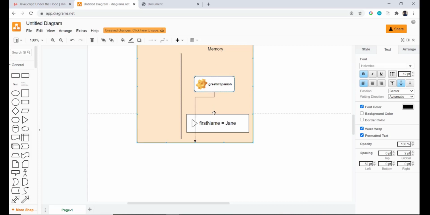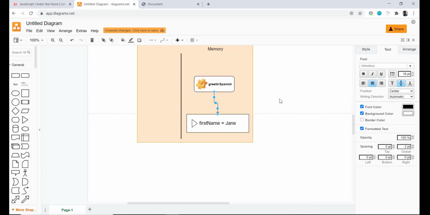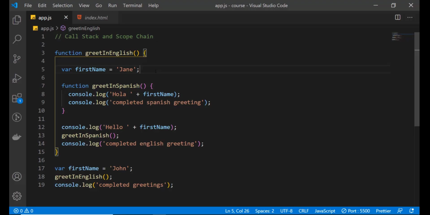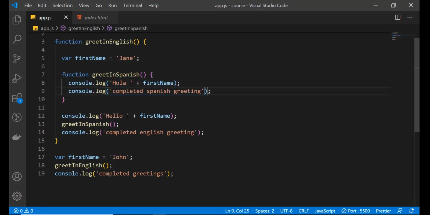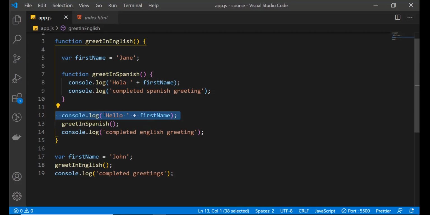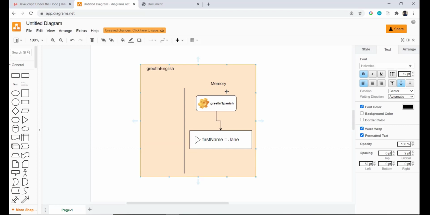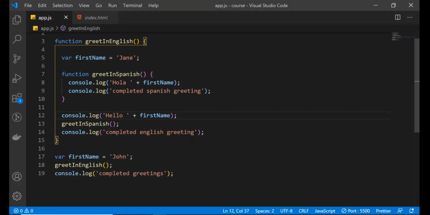Greet in Spanish can reference this. Okay. Now let's move to the code execution part of the greet in English function, right? In the first line here, the Jane value will be assigned to the first name. And then, this is the memory allocation part, so it will be skipped. And now here we have the hello first name. Where is it going to look for the first name? It's going to look in its memory, so it will print hello Jane right here, okay?